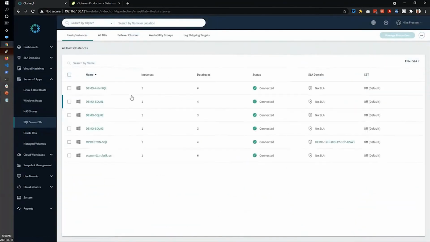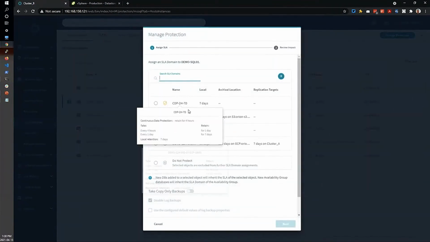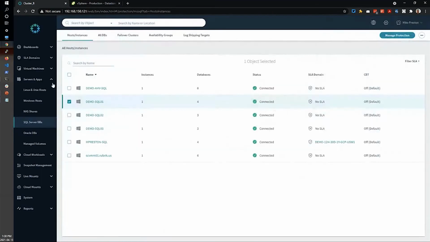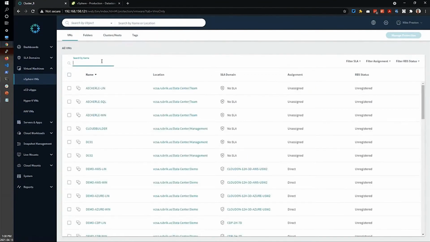If we go to, maybe a SQL Server database, we can do the same. The SLA domains are going to be available for our SQL Server databases as well. So there's no separate jobs or policies depending on the workload type. Everything can be protected with that same SLA.